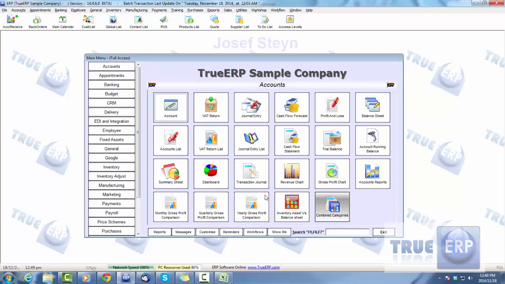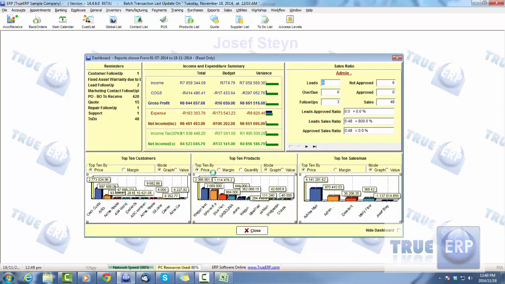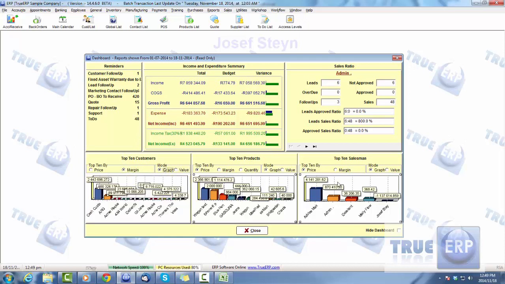Now if we look in our accounts, we have dashboard. This is going to be a snapshot of your business, so income over expenses and what is the net result on that. You can view your top 10 customers by price or margin, graph or value, and again top 10 products, top 10 salesmen, and this is just a snapshot of your business as a whole.